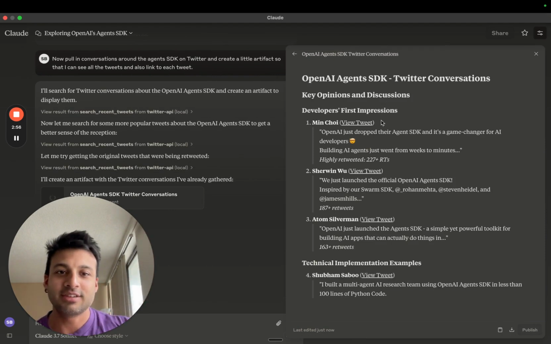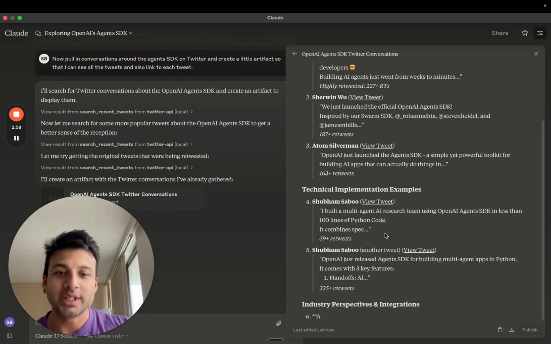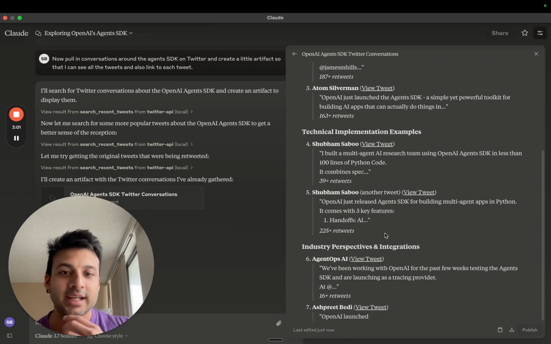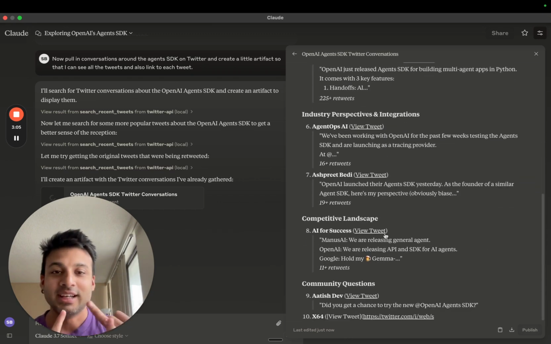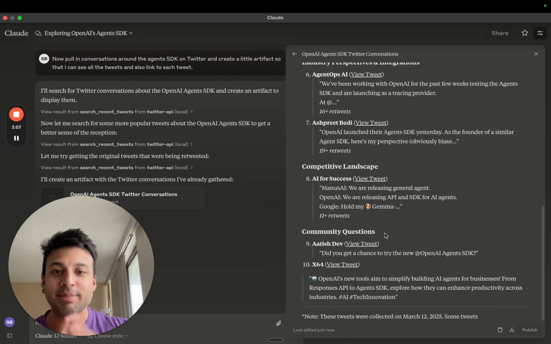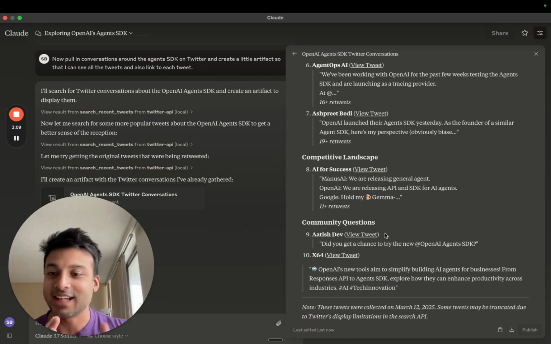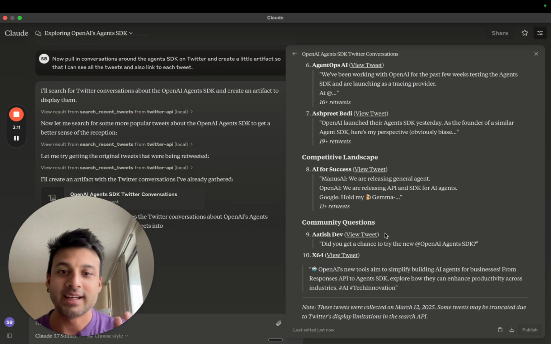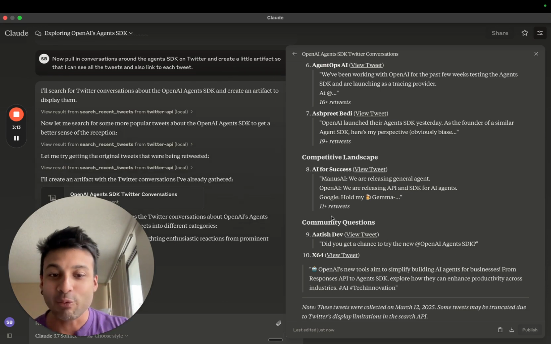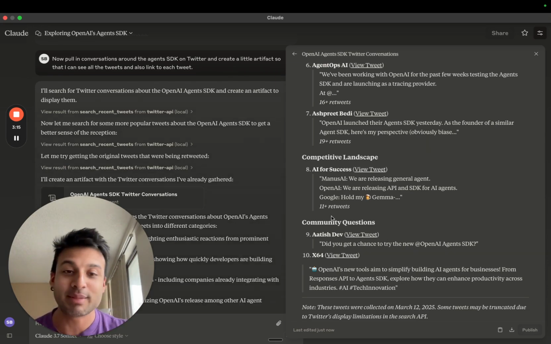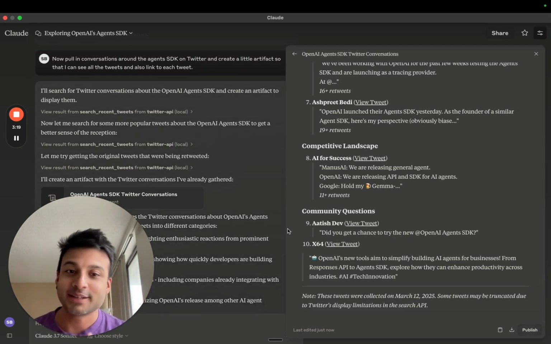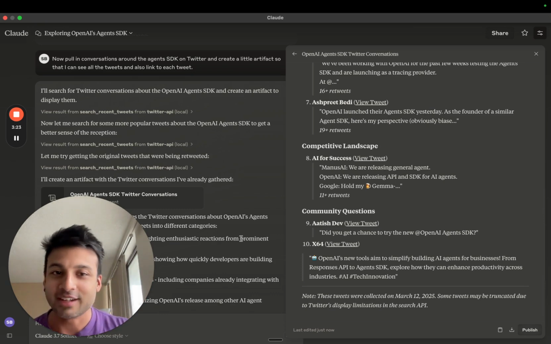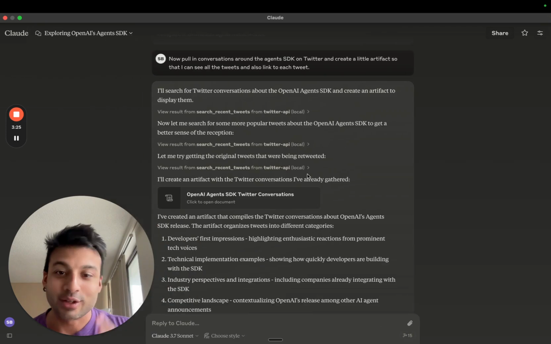It's got all of these first impression tweets, technical implementation examples. So now I'm actually getting real life examples, conversations about it, perspectives, the different competitive landscapes, people talking about Manus AI and so on, which is amazing. Now I can just include these tweets in my article, but I can also now promote my content by telling these people that I've included them in my article, which is a really great way to get your content noticed.